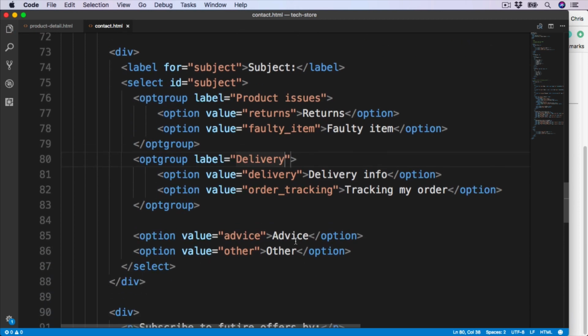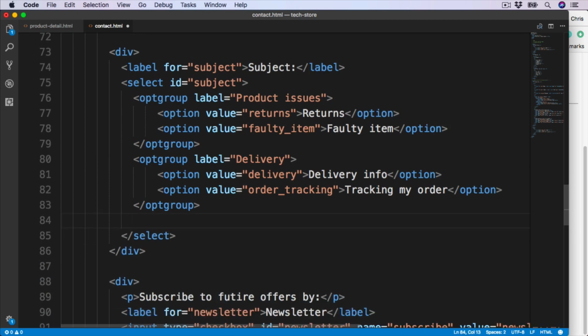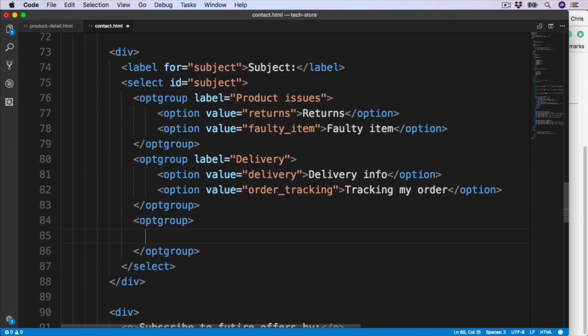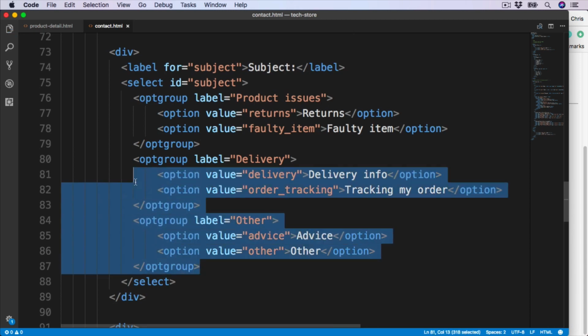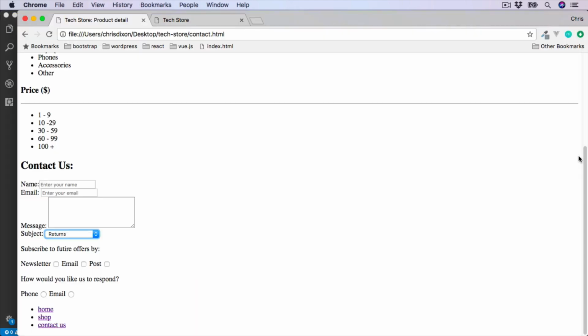And then down at the bottom we can group advice and other into an other group. So one more optgroup, paste these last two in, and then our label simply of other. So now we have our three separate optgroups. These should now all be displayed in the browser. So reload, open this up, and we have now three different groups all together. Notice we can't click on these labels of delivery, other, and product issues. This is simply there for information.